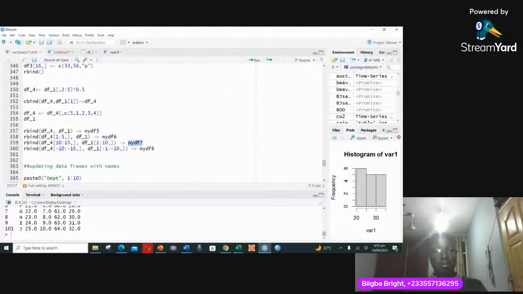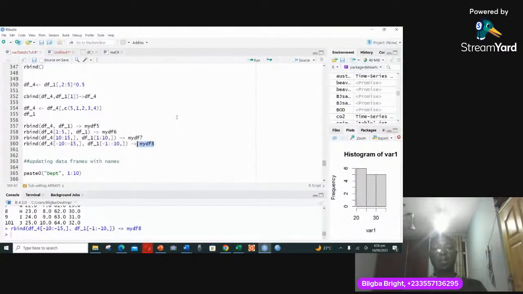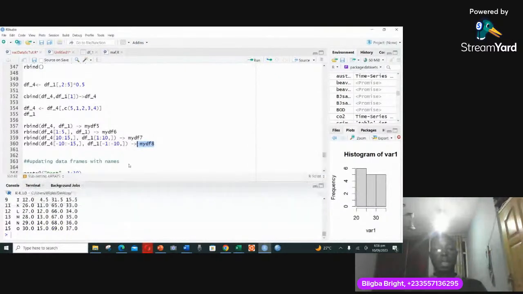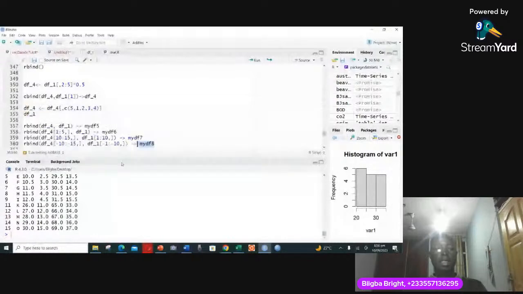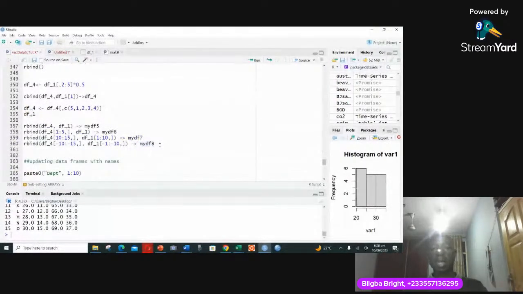And then the last one is where we are using the negative, the anti way, the anti-row bind. Here I am going to bind some rows of data frame 4 to some rows of data frame 1. But in this case, I am binding all the rows except row 10 to row 15 of data frame 4, and all the rows in data frame 1 except row 1 to row 10. Negative means you take those ones out, they are not part. The rest will be bound. When we run it and print this out, you notice that we have our data frame, which is bound and seated down there. This is how we are able to update our records, and then we are good to go.